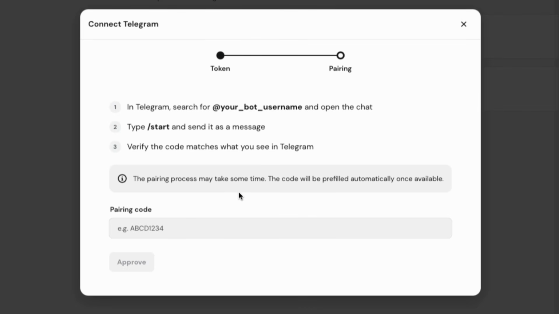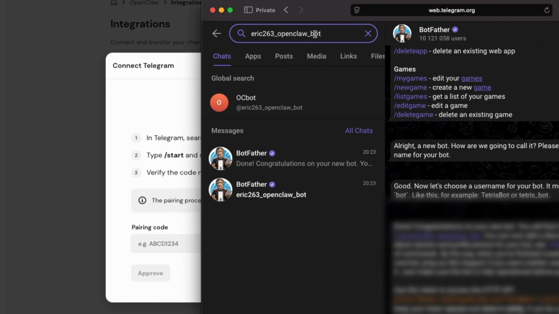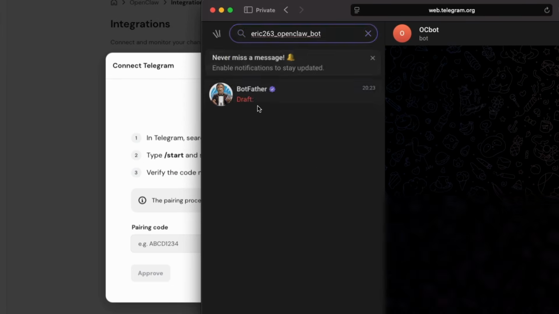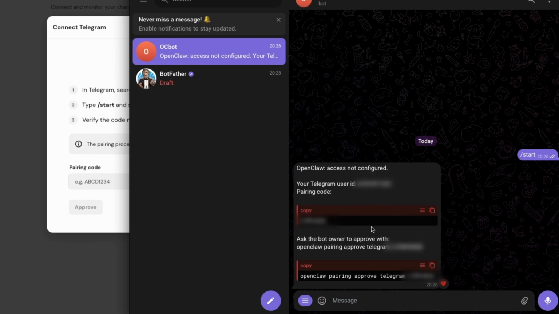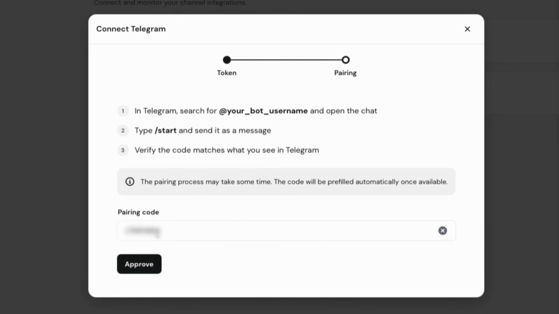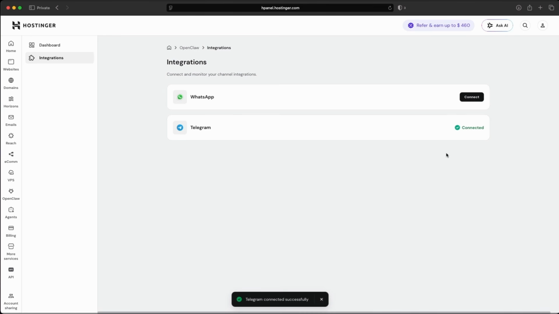So now we need to pair the bot. Let's go back to Telegram, and we're going to search for our bot up here. So this is the username of my bot, and I see it right here. And then I'll click start. And when I click start, it gives me a pairing code. And you'll see that in Hostinger, it's automatically filled in right now. It might take a few seconds, like 30 seconds or a minute, for you to be able to approve it. So once you click start in Telegram, give it a minute, it will fill in the pairing code, and then you can click approve. And now Telegram is connected.